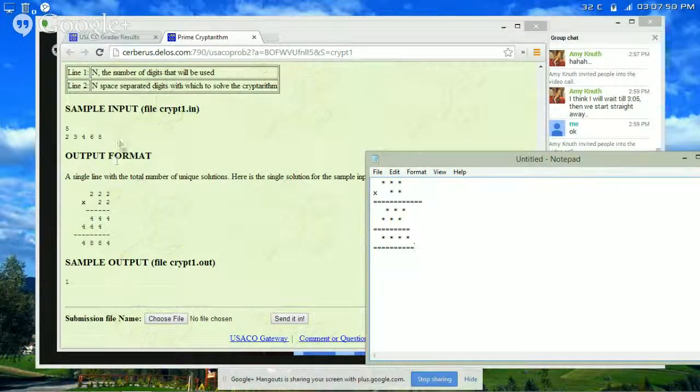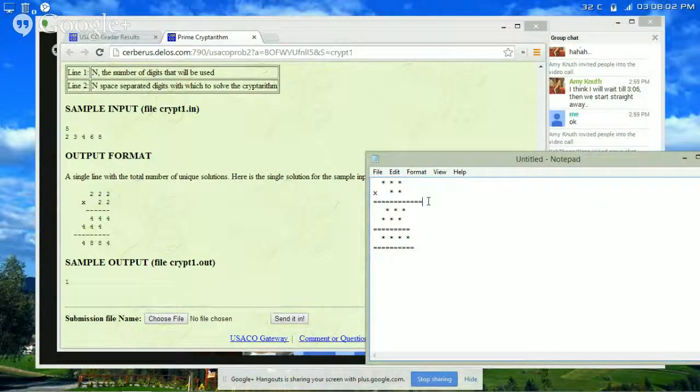For the sample input, the cryptarithm only allows 2, 3, 4, 6, 8, these 5 digits to be shown in the asterisks, which means other numbers like 1, 5, 7, 9 cannot exist in this cryptarithm. And your mission is to find the solutions to generate such a cryptarithm.